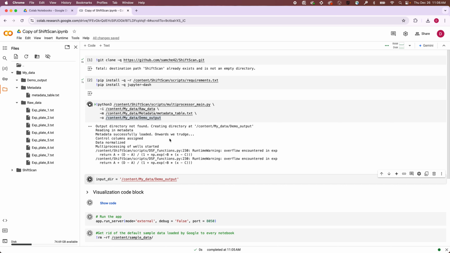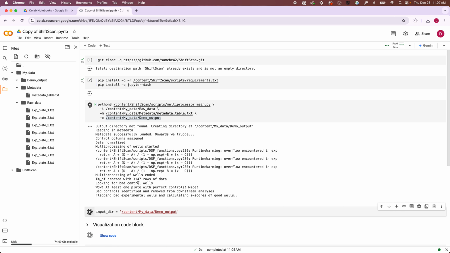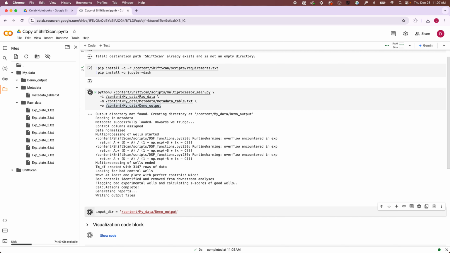Or if you have hundreds and hundreds of plates, I would strongly suggest looking into using the command line version of ShiftScan in perhaps a cluster environment. Again, it depends on your resources, and a lot of this is explained in the manuscript. Anyway, there's our 8 plates. They've been processed and ended. Now we're just comparing controls to experimentals. It's writing those output files, so they should show up any minute now.